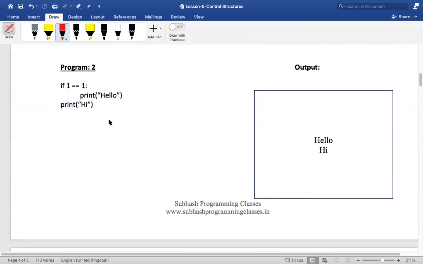In the first program you used indentation for hello, sir, but in the next line you didn't use that. Because this print is not part of the if. If I want to make any other statement part of the if, then I will give indentation. This print does not belong to this if, that is why I did not give indentation.